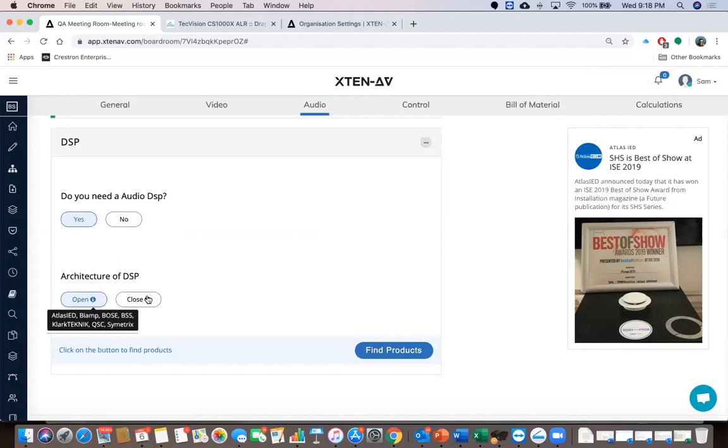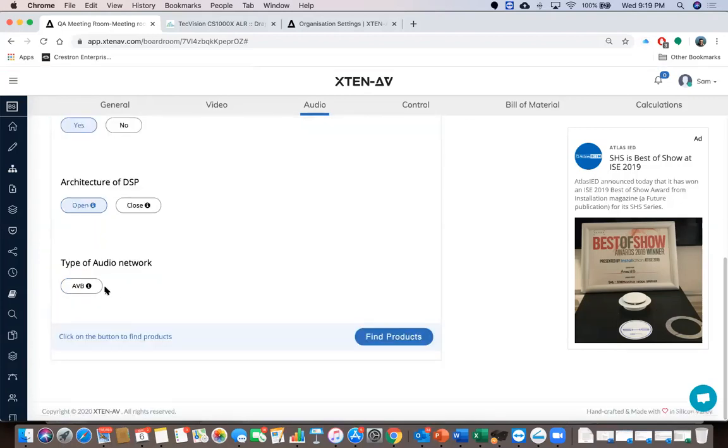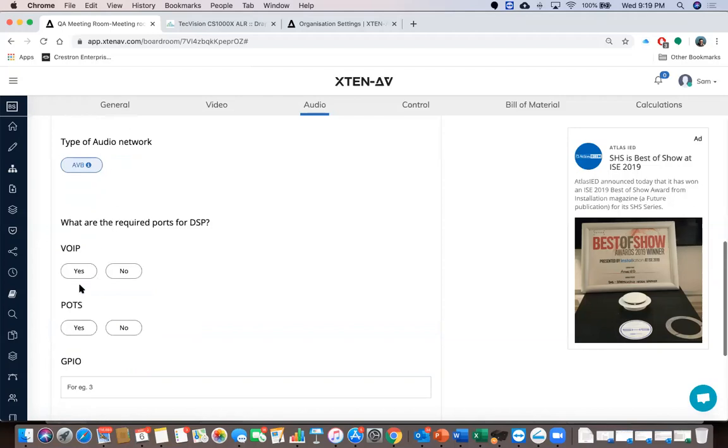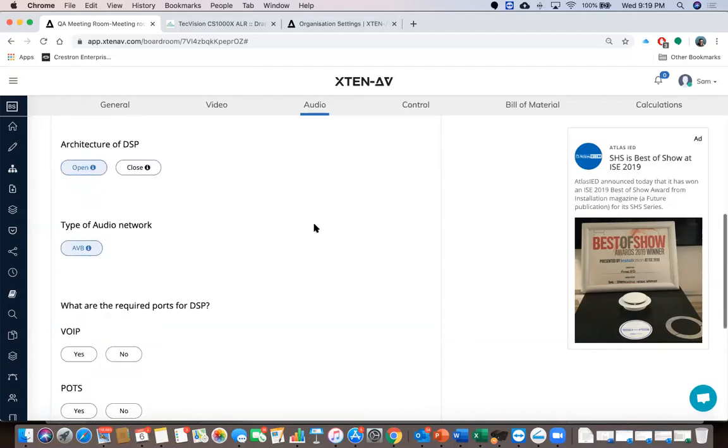And is it an open architecture or closed architecture? So I'll have to choose open, so I can see which brands are making those. So the only option which it's giving me is AVB audio network, because I've chosen a bi-amp parlay microphone, which only works with AVB.